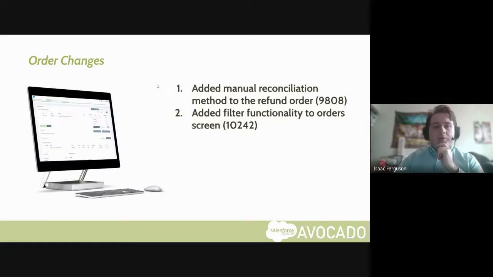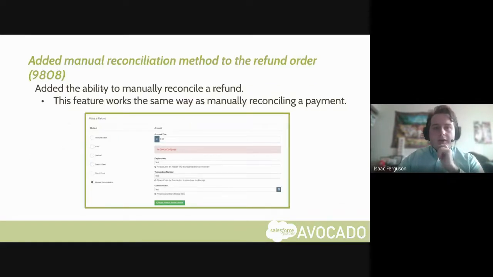And a couple changes to discuss on our order screens. Let's talk about manual reconciliation for refund orders. We've added the ability to manually reconcile a refund. Here's an example here. It should look familiar to those that have been with us for a while because the feature really works the same way as manually reconciling a payment. And here's our option for the refund.